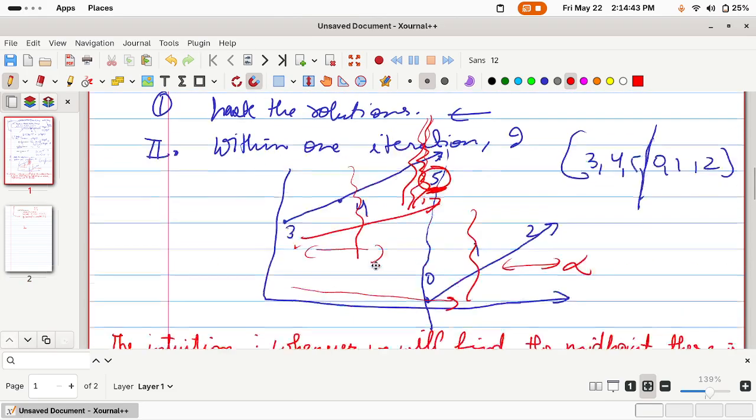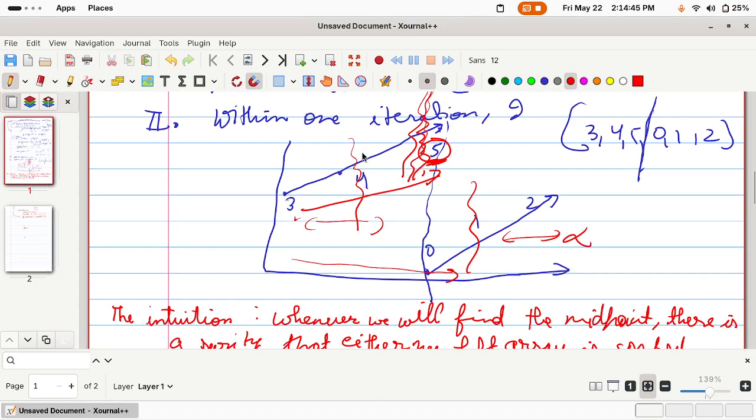Just by looking at this graph, we can tell that wherever my midpoint is, either my left array will be sorted or my right array will be sorted. Even if it is at the midpoint, right? Till this point my left array will be sorted, and till this point my right array will be sorted.